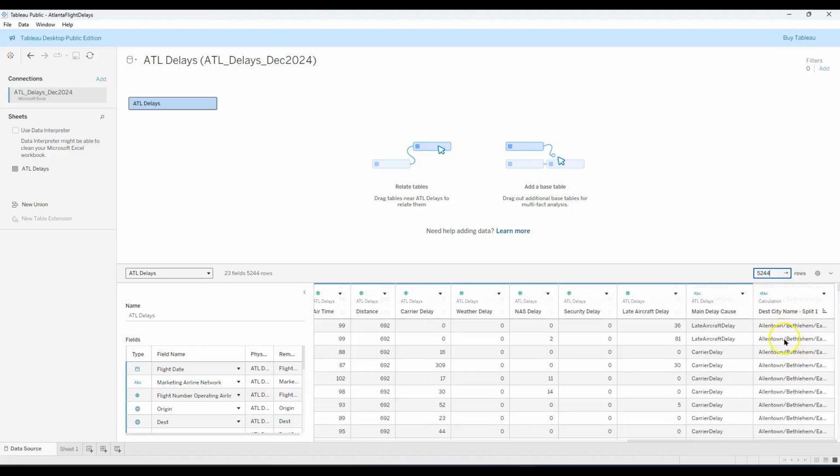To clean this issue up, we can split the data again. Let's select the drop-down caret for this field and then select Split.